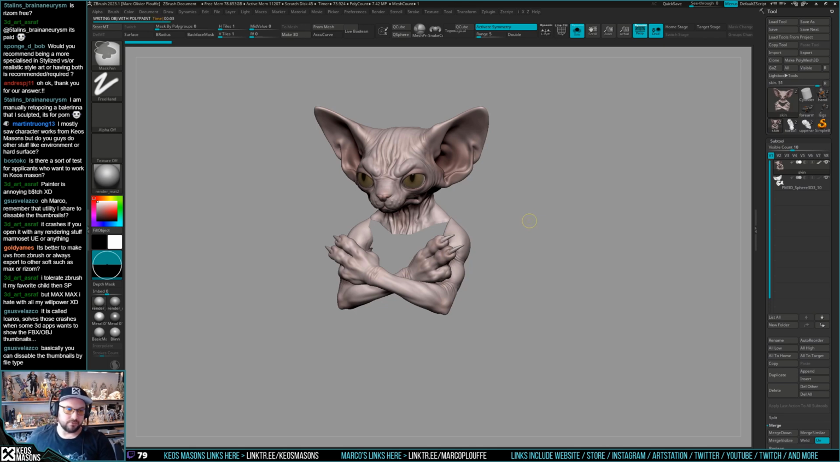This one is going to export quickly. It's called Icaros, it solves those crashes when some 3D apps want to show the FBX OBJ thumbnail. Well, yes, okay. Basically, you can disable the thumbnail by file type. Okay, let me write that down. I promise this time I will check. Icaros. Cool. Let's do this.